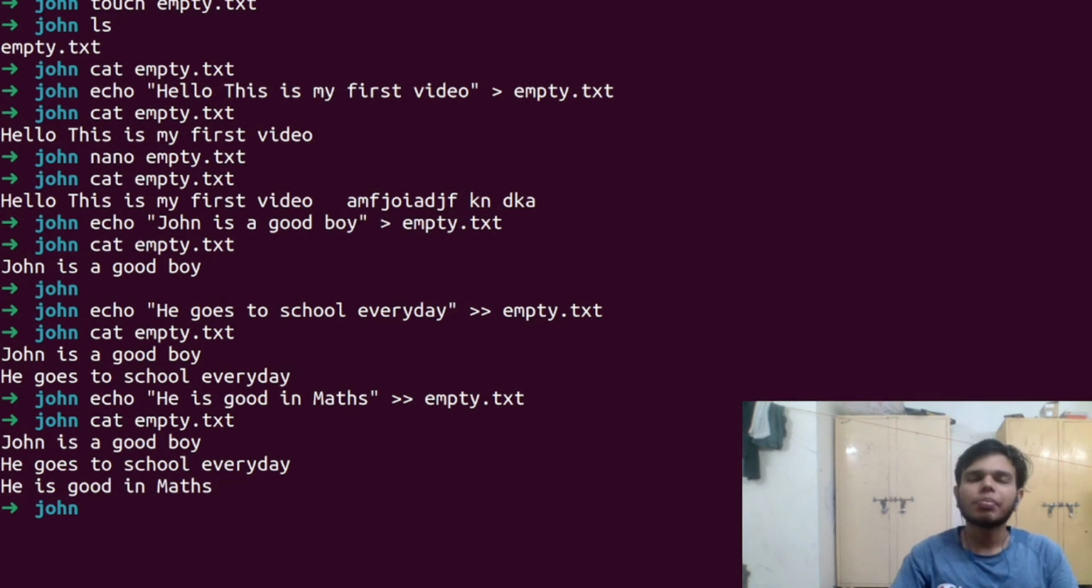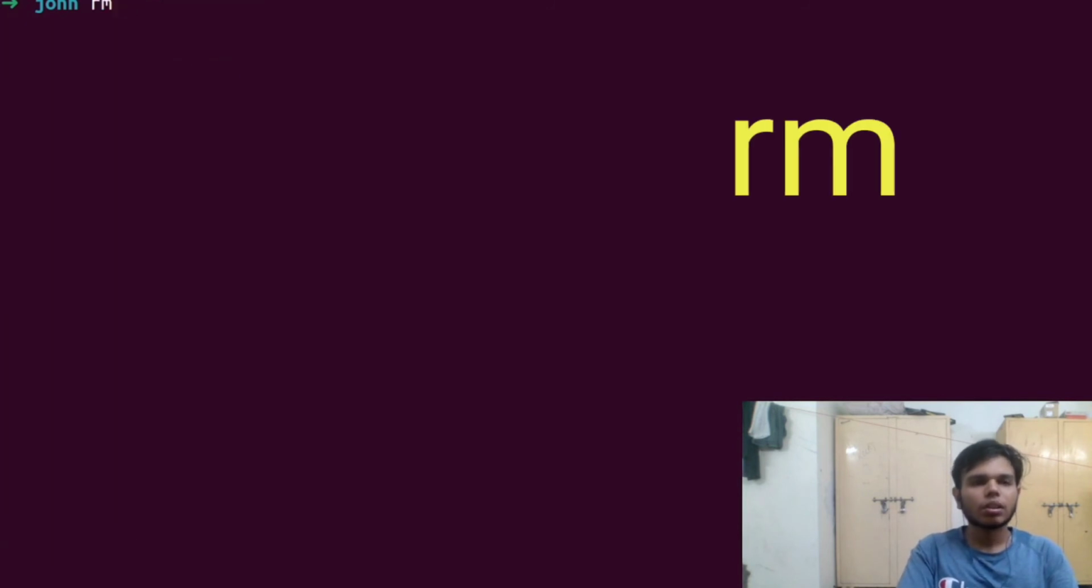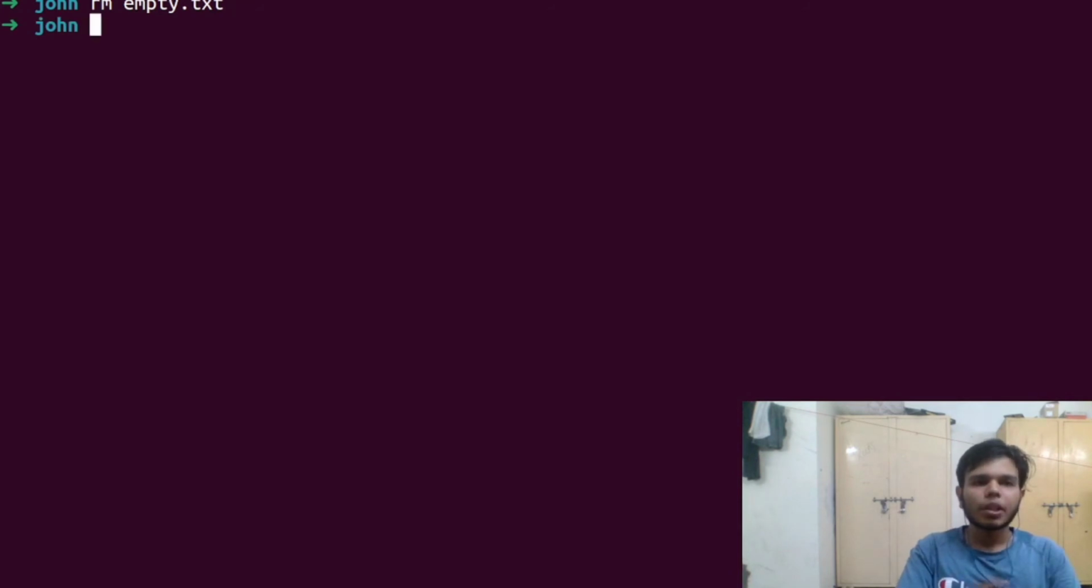I hope this is clear. It is very simple and basic, and don't try to remember the commands. They will be automatically in your mind as much as you work with them every day. And if you want to remove the file, it's the command rm, remove, and the file name empty.txt. It will just remove the file. Now you can see there is no file over there.